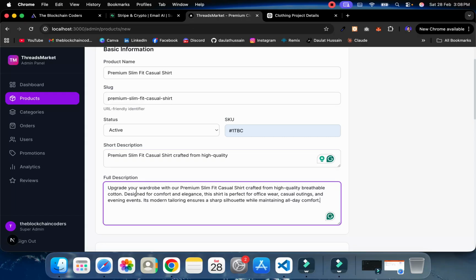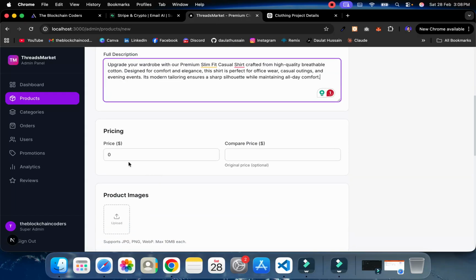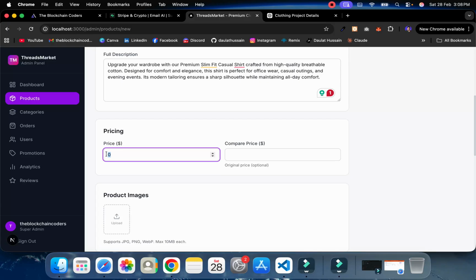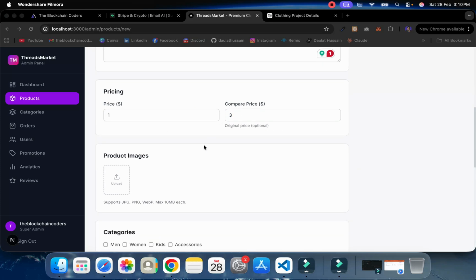I'll give the long description, and here you have to give the pricing. So I just want to keep the price of this product as, let's say, $1, and I can show you the comparison price, that this was the price, let's say $3, but it's got a discount. So I'll say $3. It will compare the prices, and we are done with that. Now we have to upload our image.